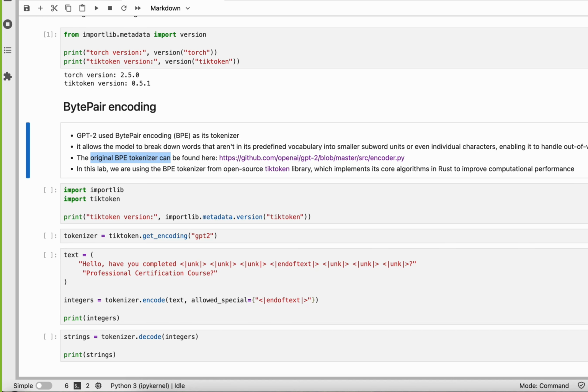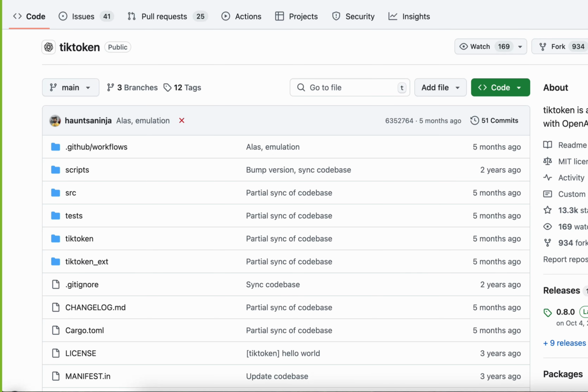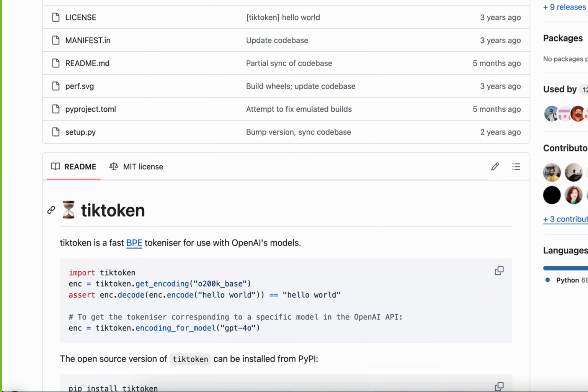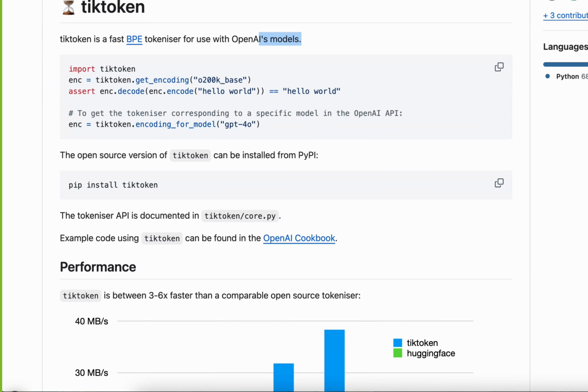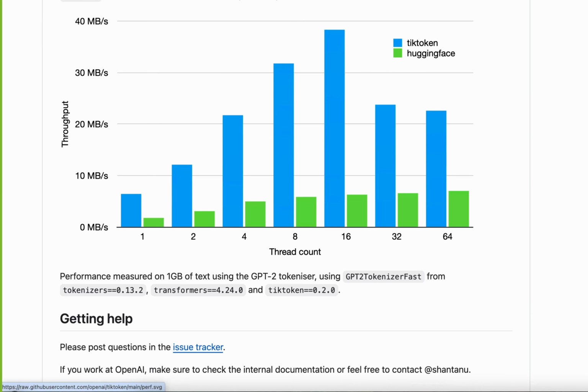In this lab, we are going to use the BPE tokenizer from the open source tiktoken library. This is where it is available on tiktoken. So it is a fast BPE tokenizer for use with OpenAI models. And this is an example here. We'll be using this encoding, and you see the performance of this tiktoken.